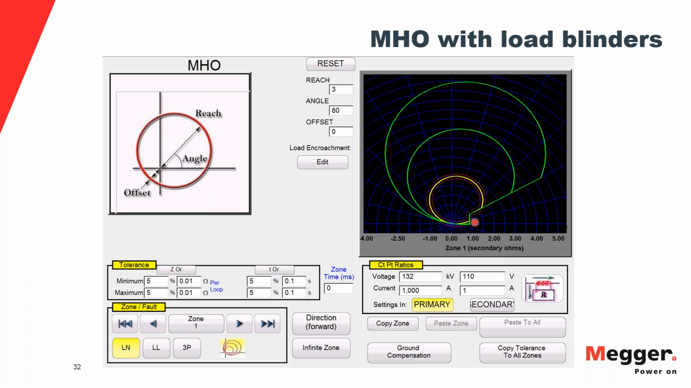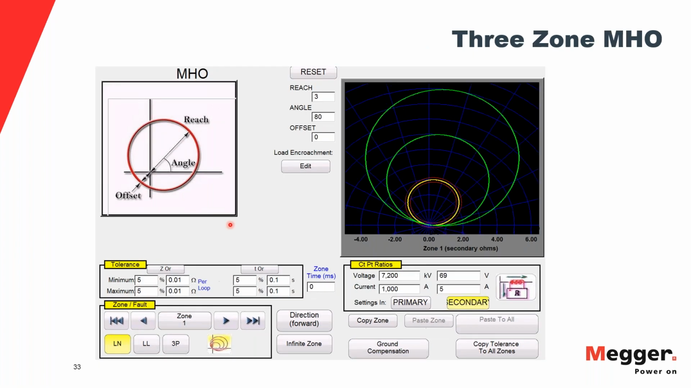Now, this screen that we have here is from a software that allows you to configure all of the features of the Mho characteristic for the line to neutral, line to line, or three-phase faults. It allows you to do the ground compensation, and then it allows you to test those characteristics. There is also the three-zone Mho, as you can see here.